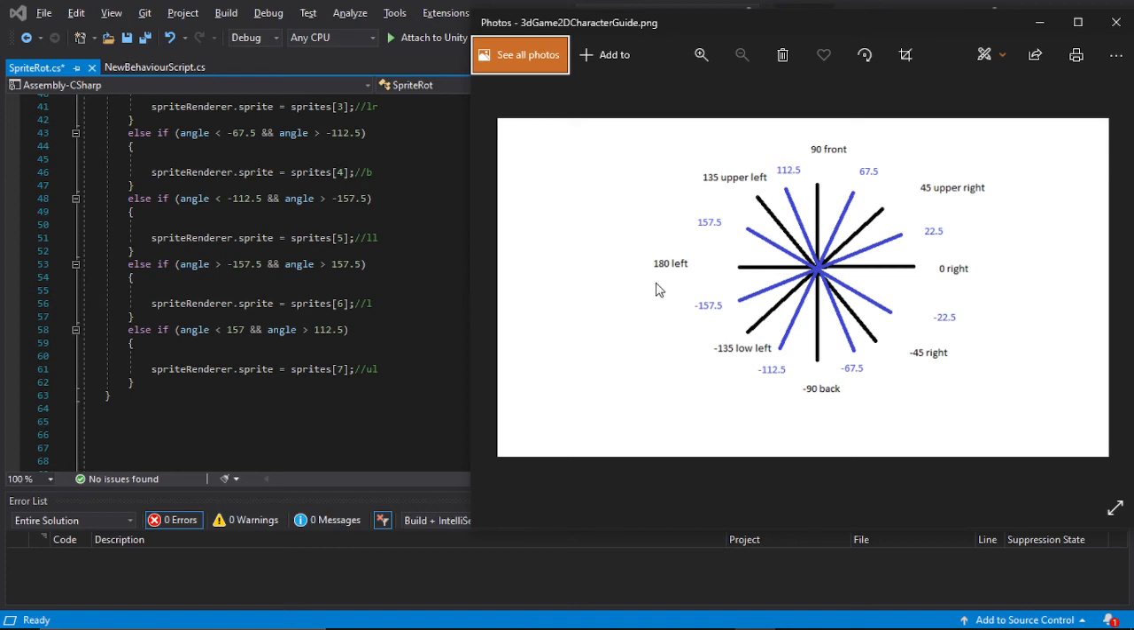This is for the left, the one that changes sign. If the angle is greater than negative 157.5 and it's greater than 157.5, and there's no number that can be like that here other than 180, so it will return left.